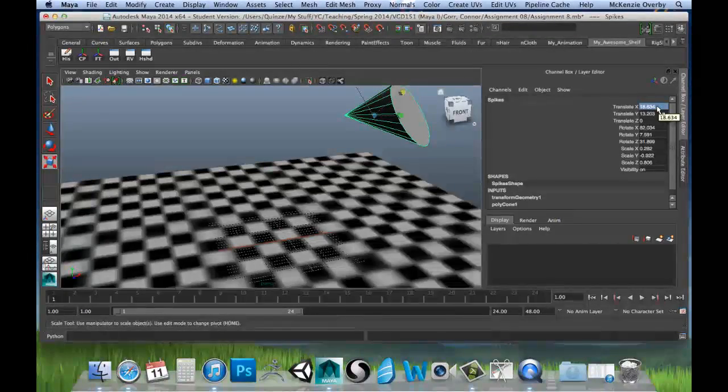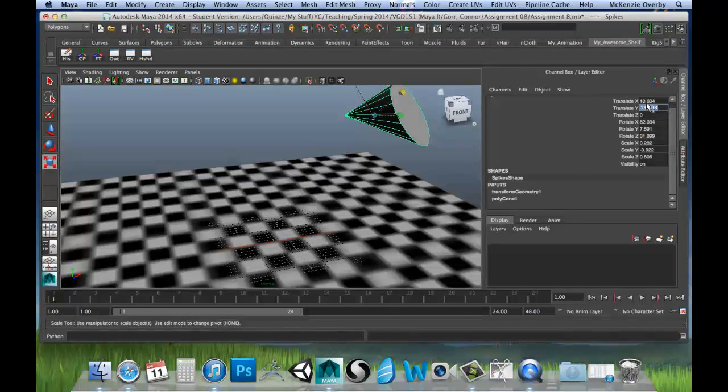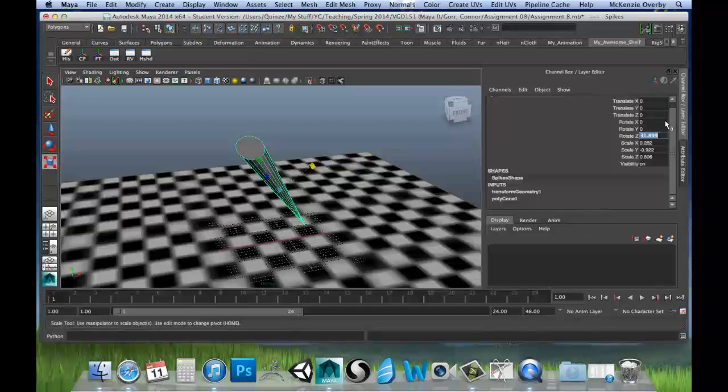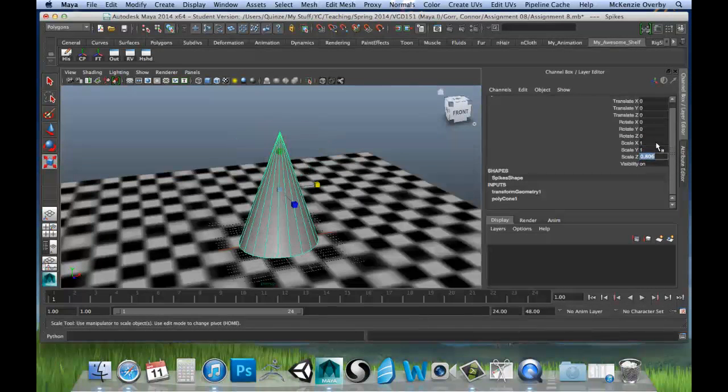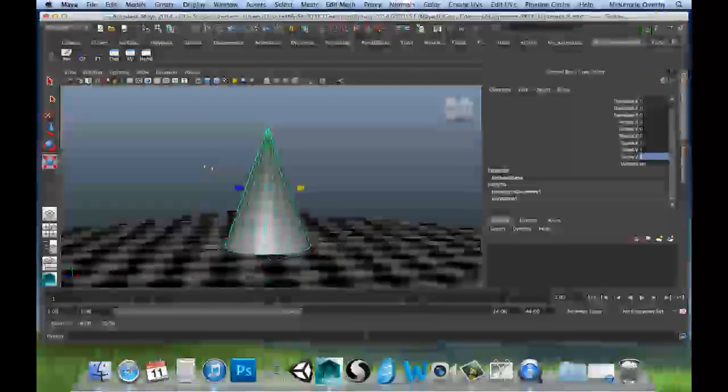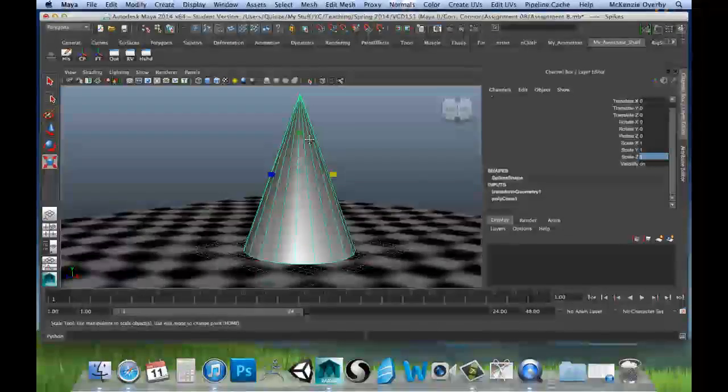Now it's all crazy. You can just come over here to your channel box / layer editor, and fill these values with zeros for translate. That'll put it back in its starting position. You can put zeros for rotate. That will give it its starting orientation. And you can put ones for scale. That's going to give it its original scale. I'm just going to put it back to normal.